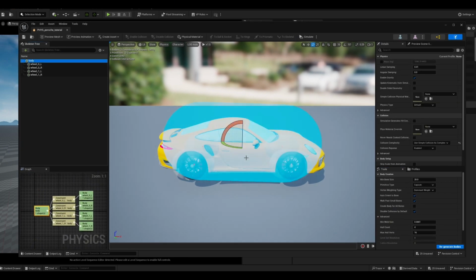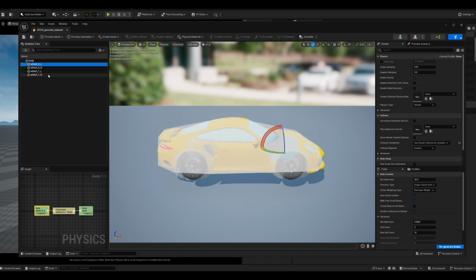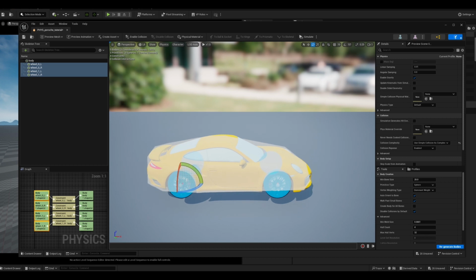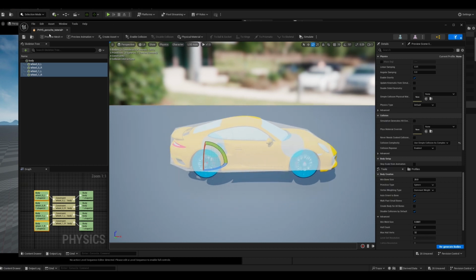So for body, we're going to select body, come over here to the primitive type, and go to single convex hull. You can increase your hull verts. I do 32 because it just makes it fit better, and then regenerate bodies. And as you can see, we have way better collisions. For the wheels, you're going to select all of them. Instead of primitive type being a single convex hull, we want to do spheres, and then just regenerate bodies. And now we have way better collisions.